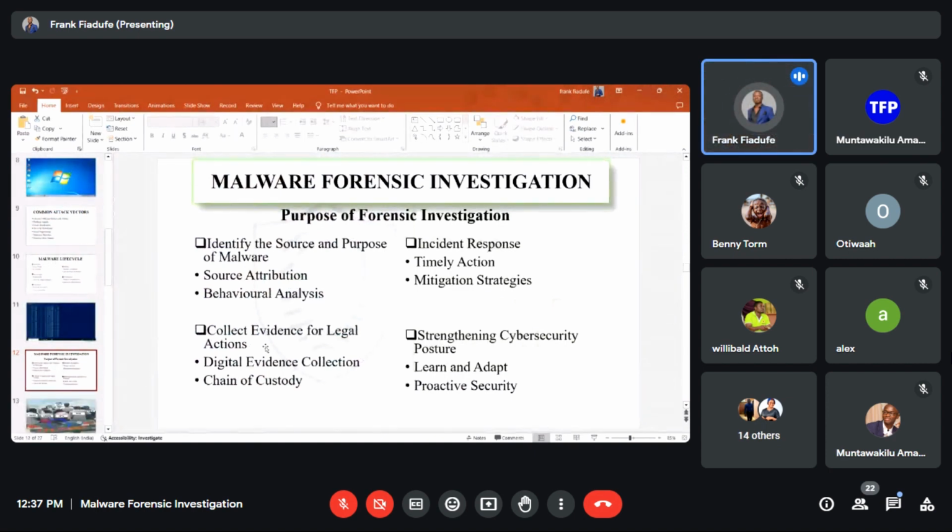Now, malware forensic investigation, the purpose of forensic investigation. What is the purpose? When we get to a crime scene, we identify the source and purpose of a malware. So when we are called to a scene, we don't just go in to find out who did it. The first thing that we want to do is the source attribution, where the malware came from. But the most important part of this, we want to identify what the malware is doing in the system, which is the behavioral analysis.